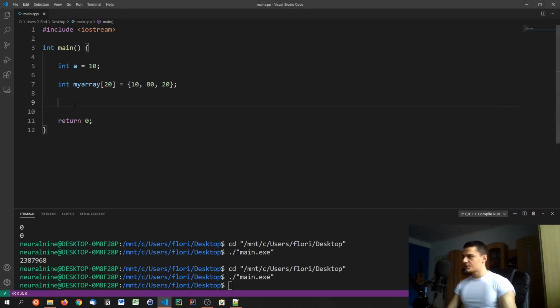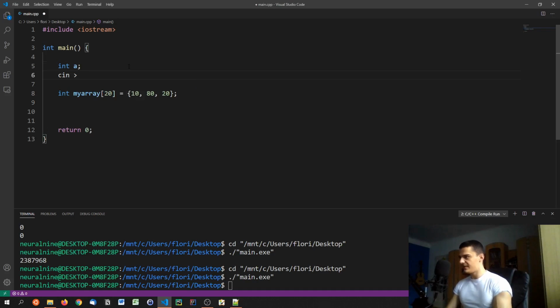Now, one last thing that I want to show you is that you can also define the size of the array by using a variable. So let's say we have this int a here, and we're going to read in the value of a, and then we're going to allocate a slots, and we can see that if I go from 0 to a plus 10, just to see that after that it's no longer allocated, we're going to print all the values here.